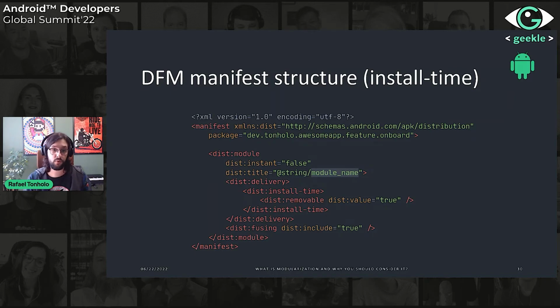And here, if you want that feature to be uninstalled later, you need to set that as removable. If you don't set that dist removable in your dynamic feature as install time, it will be set by default as false. So if you want in the future to uninstall an install time feature, make sure that you put that tag inside the install time tag.